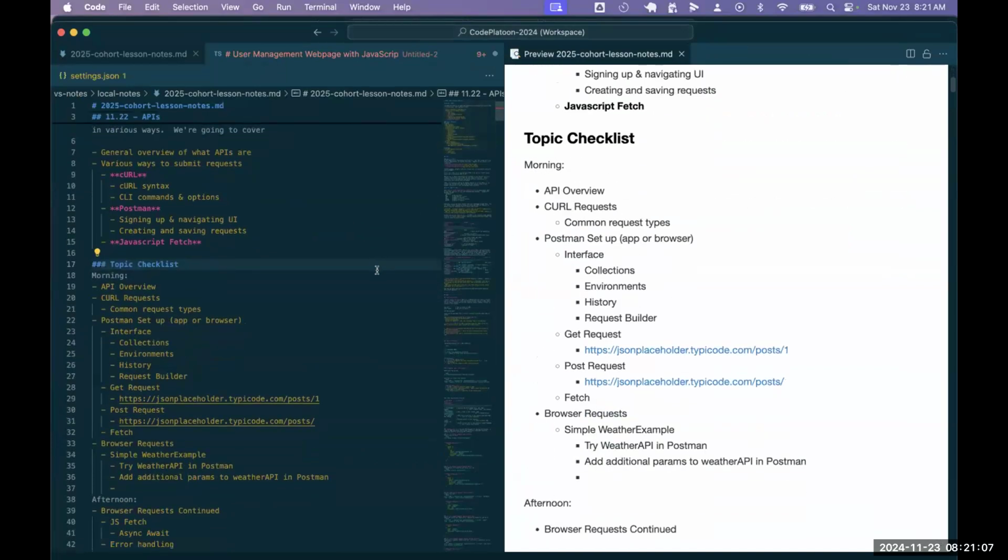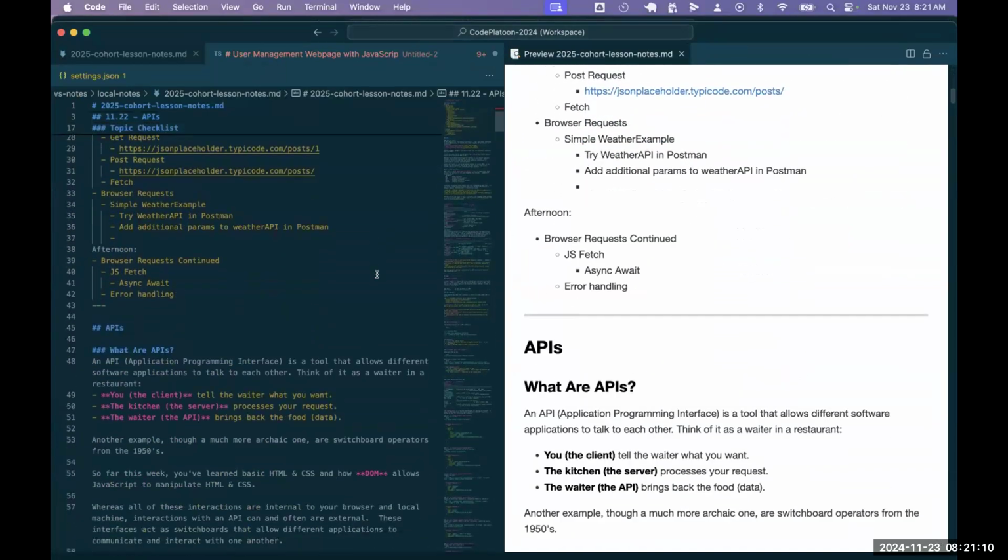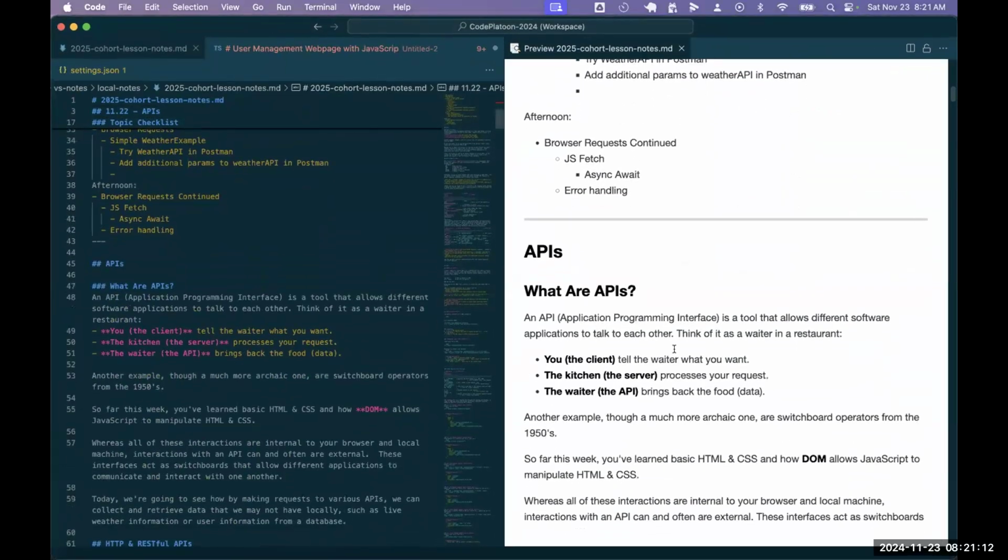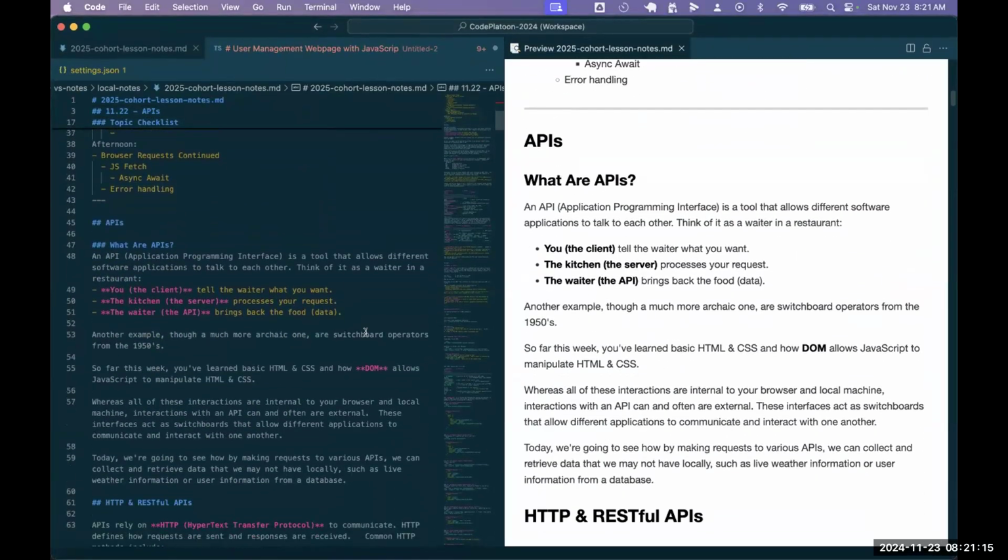All right, APIs. APIs are application programming interfaces, and in a nutshell, they're essentially some kind of intermediary connection between you, the client, and the application. So an analogy for that would be you go into a restaurant and you letting the waiter know what you want.